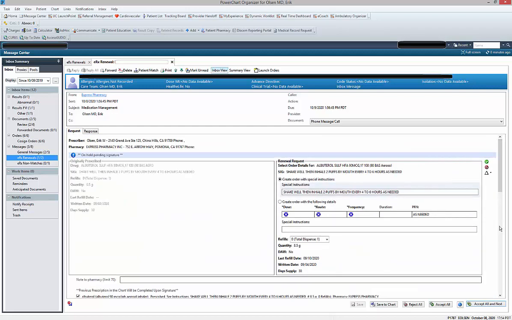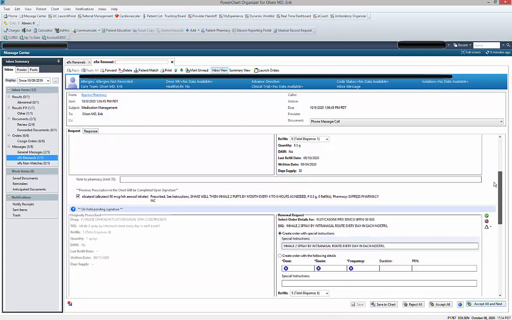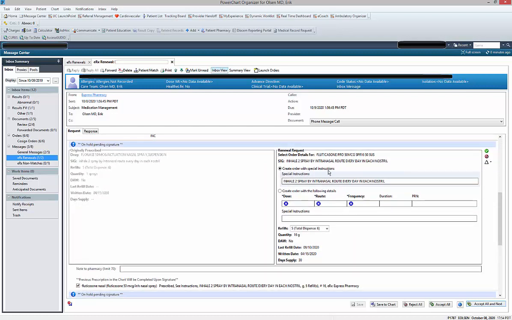Now, there's also probably another one on here. I could see that this scroll bar was there. Also, if I tried to accept it, it wouldn't have let me because I hadn't looked at the second one. So if I scroll down, I see the second one. This is for some Flonase.